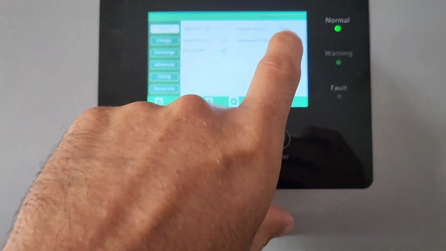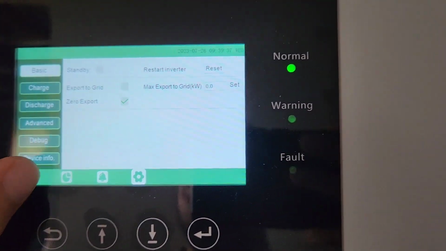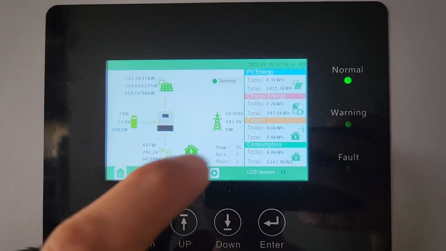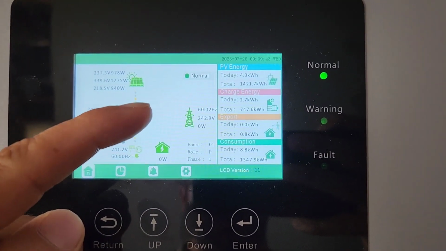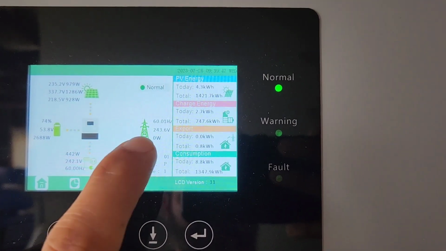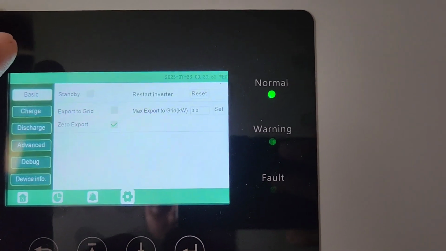Alright, and here I'm going to hit reset. Notice I have a grid connection. During the reset, it's going to shut off for 3 seconds. It'll flip over to grid, and it'll stay on grid until it finishes the reboot.